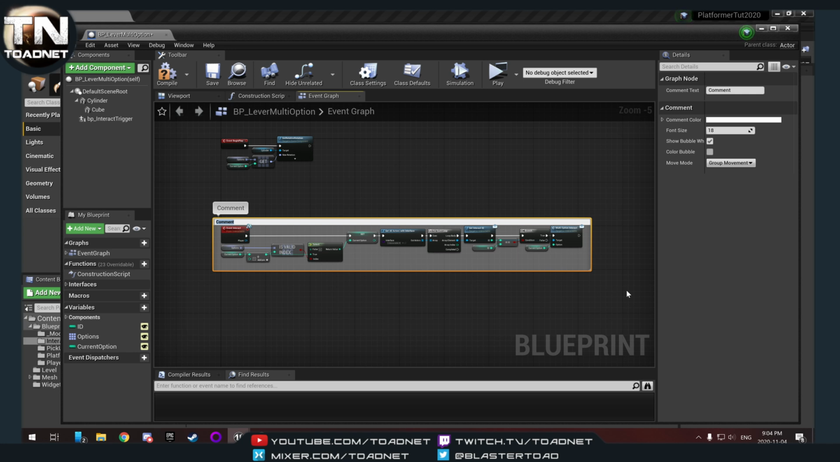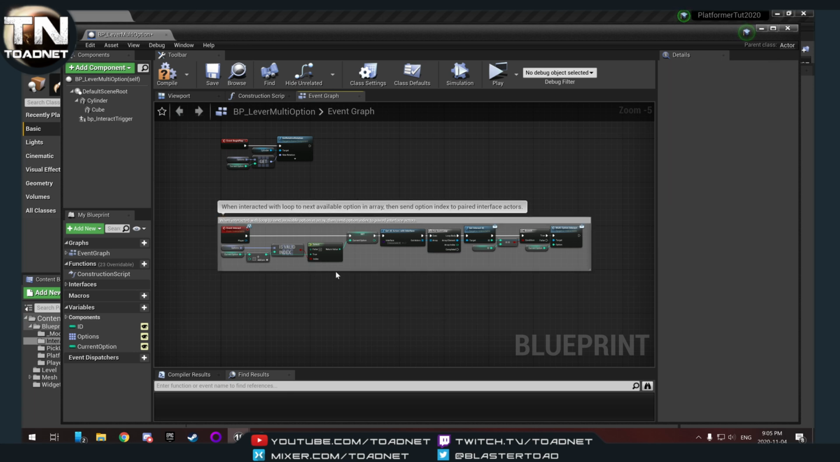And we're going to comment this: when interacted with, loop to next available option in array, then send option index to paired interface actors. So anything with the same ID, right? Paired interface actors. We're getting that there. Okay.